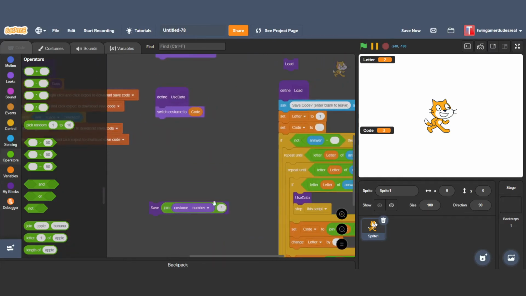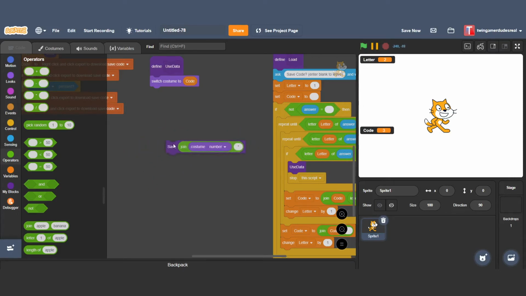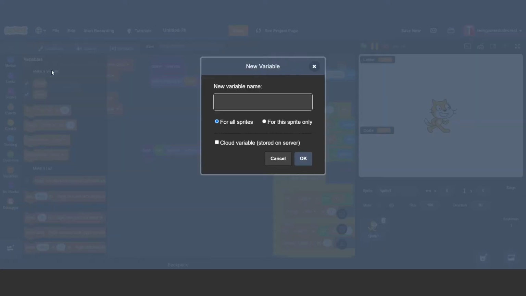And now for our save data, we need to include the costume. So instead of just doing a costume number, because we're doing costume, we want to do costume number, and then join that with, let's say, the prop number.